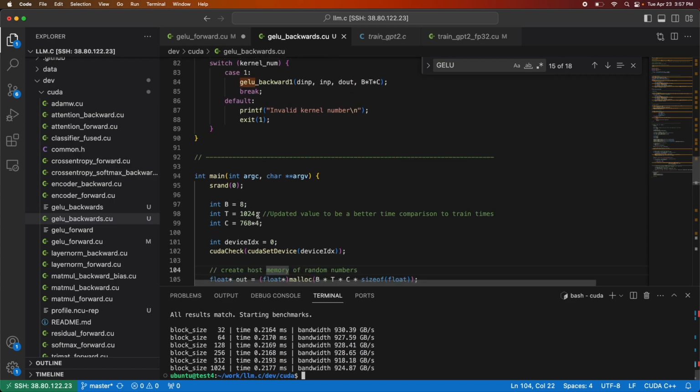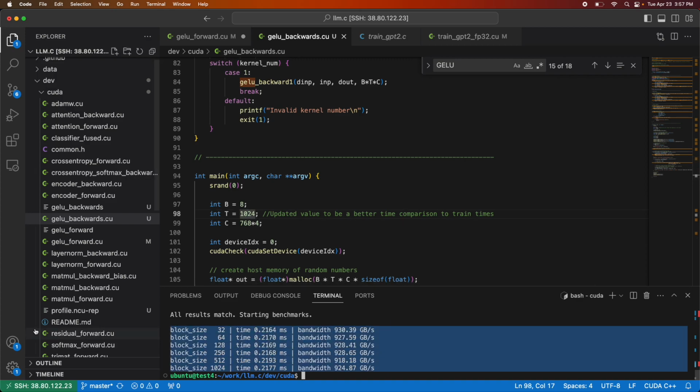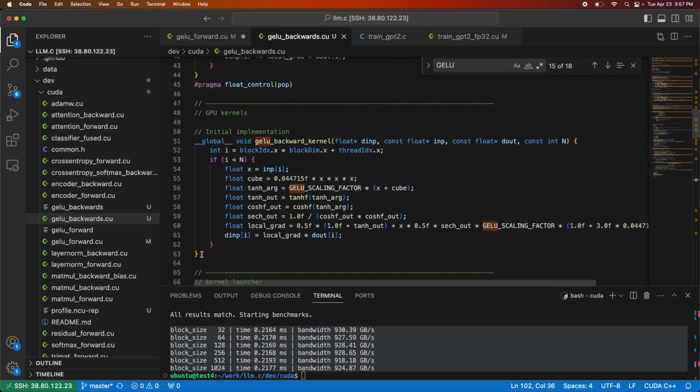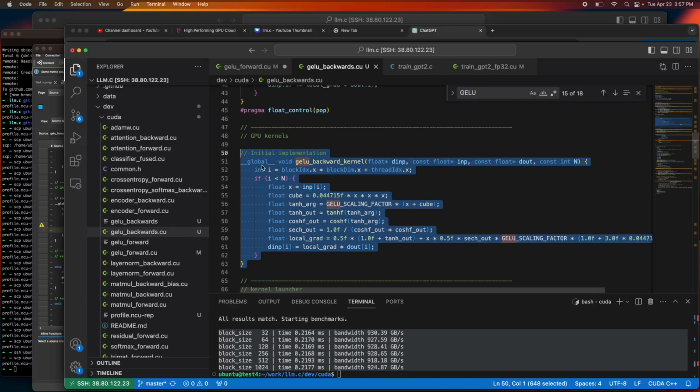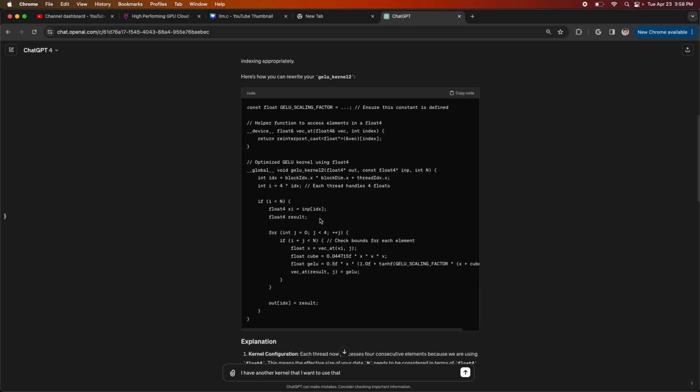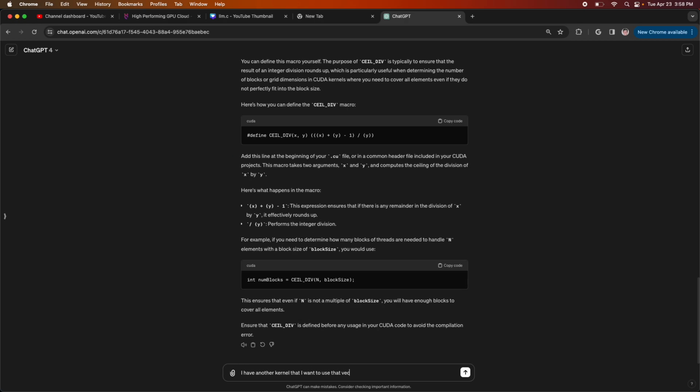Is there multiplied by 12? You're saying this one? No, if you just scroll down to the printing where we actually print out the timing information. Oh, yep. And then that'll be comparable to, okay, so I'll just save these values in a notepad, and then let's do a second round. I'll show how I did it before, where you just go to ChatGPT and say, I have another kernel that I want to use.